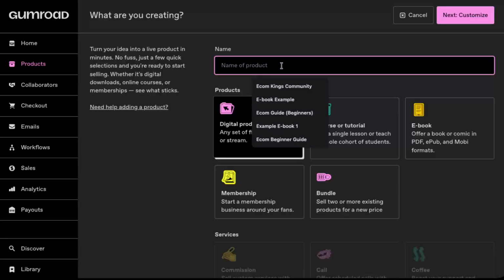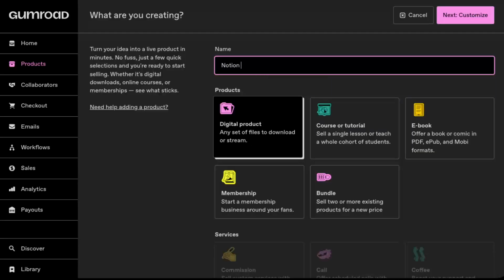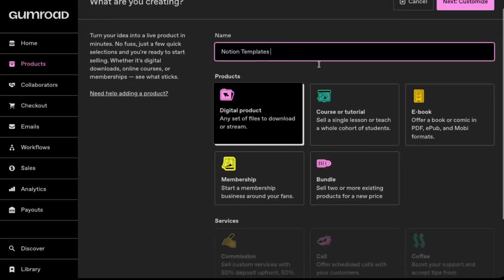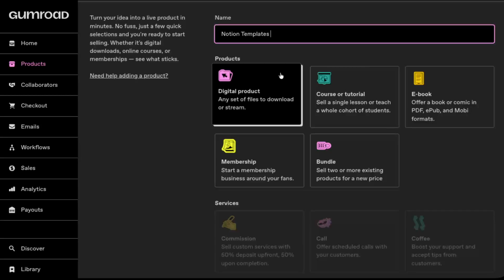Start by giving your product a clear name. Click into the name field and type something that makes sense, like Notion Templates, or a more specific title such as Notion Personal Productivity Dashboard. Try to be descriptive so potential buyers immediately understand what they're getting.